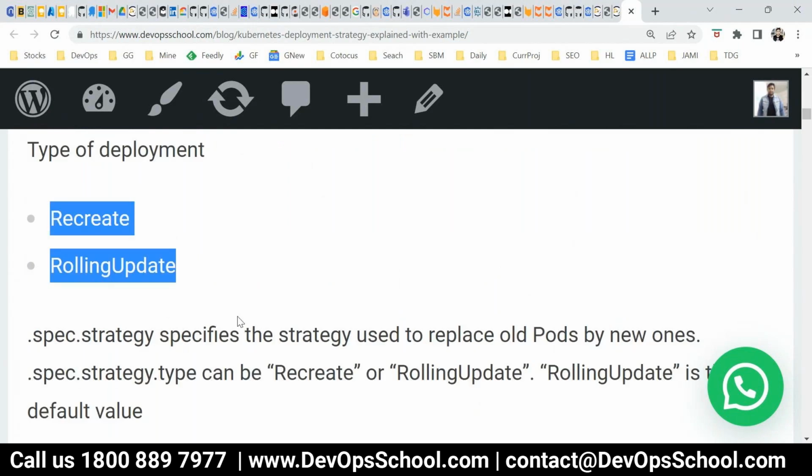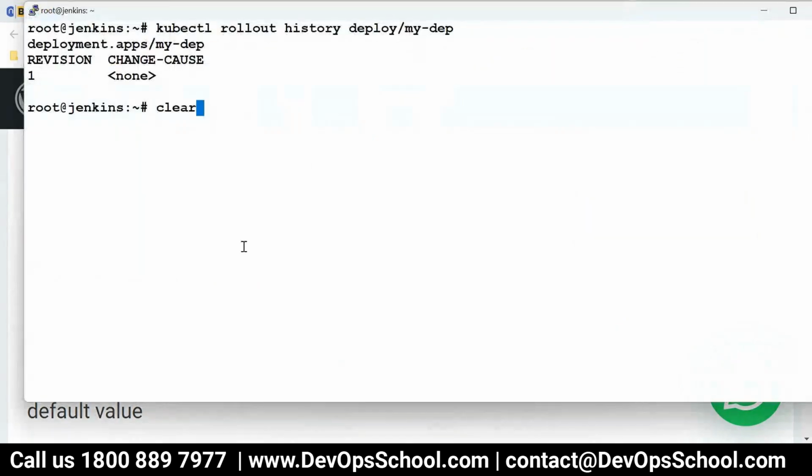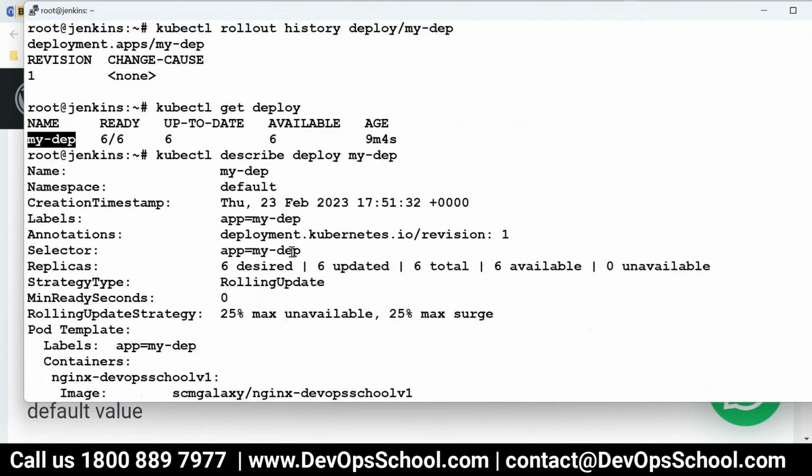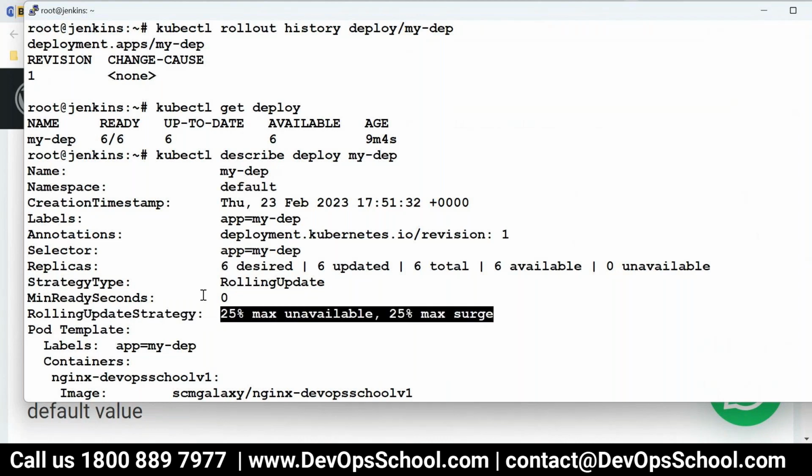Now you'll ask, Rajesh, where can you find this? So let me show you first. Get deploy, and here my dep, and if you describe deploy my dep, you see here the strategy type is rolling update. I told you there are two strategies: recreate and rolling update. And here the strategy type is there, and again the rolling update strategy has max unavailable and max surge. What exactly these two are, I will explain to you.